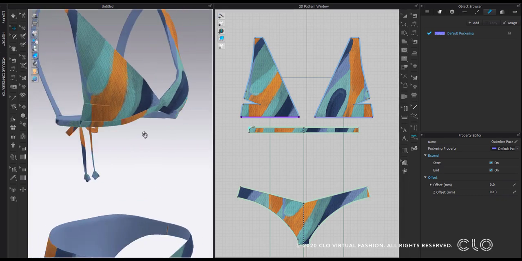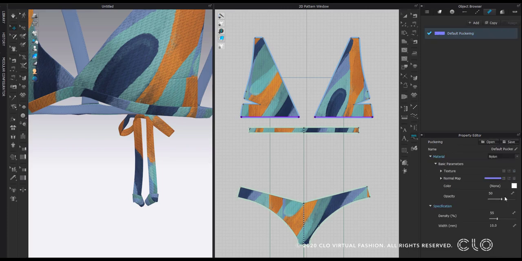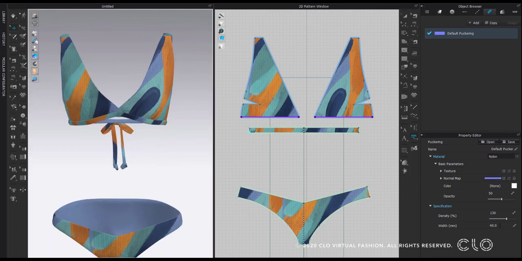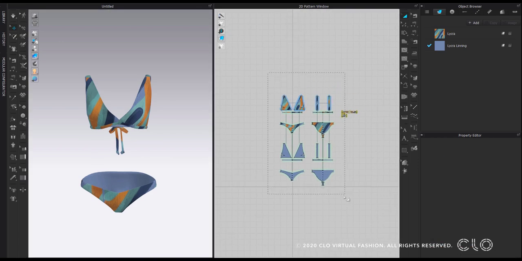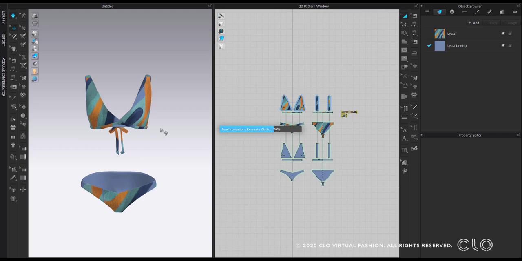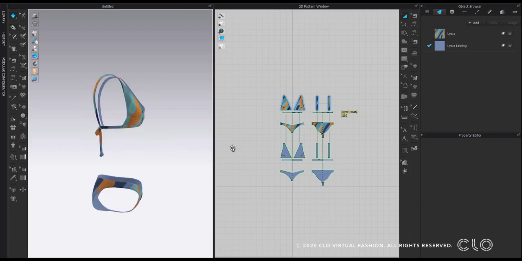We can take a closer view. Right now it looks like this, but then we can continue customizing it by changing, for instance, the density and the width until we obtain a result that we like. Something like this for me, for example. Now we can load down the particular distance of the bikini and simulate again to get a final result. And here we go, we have our bikini done.